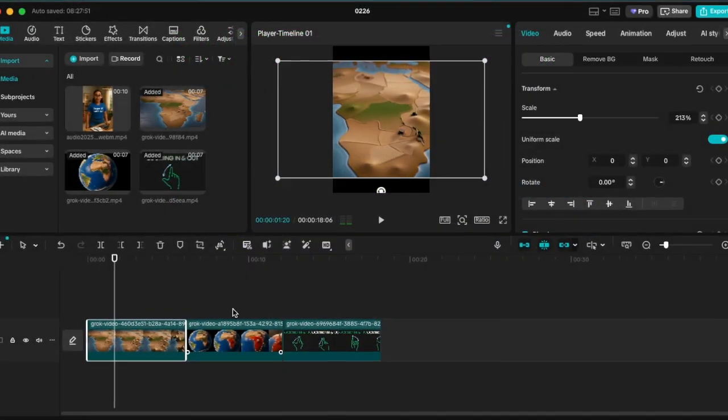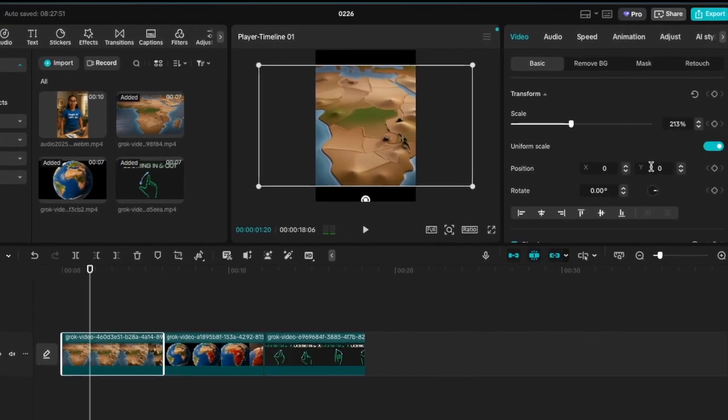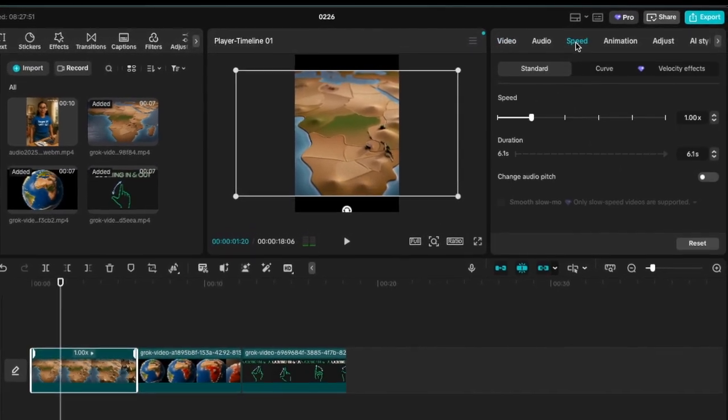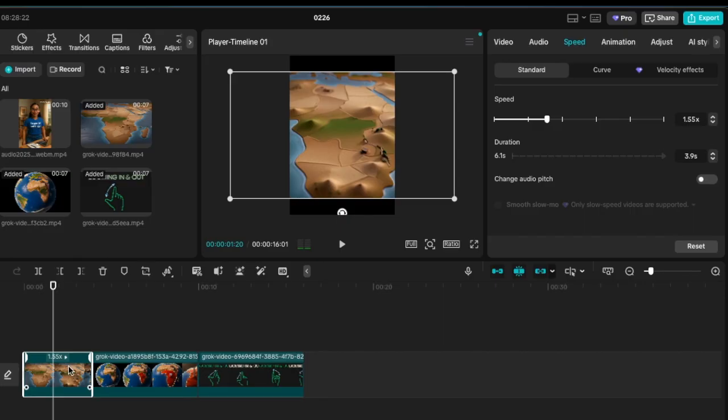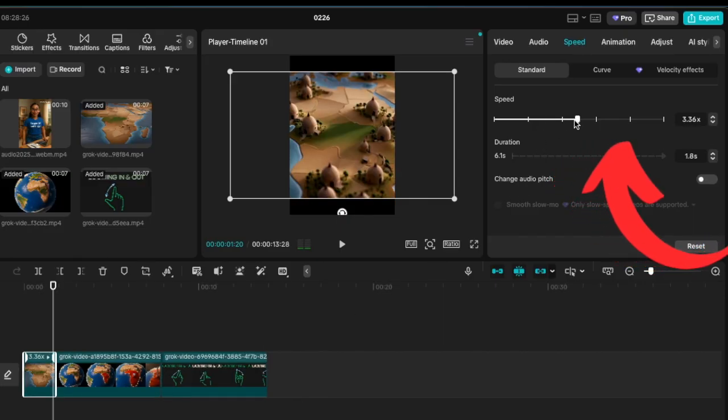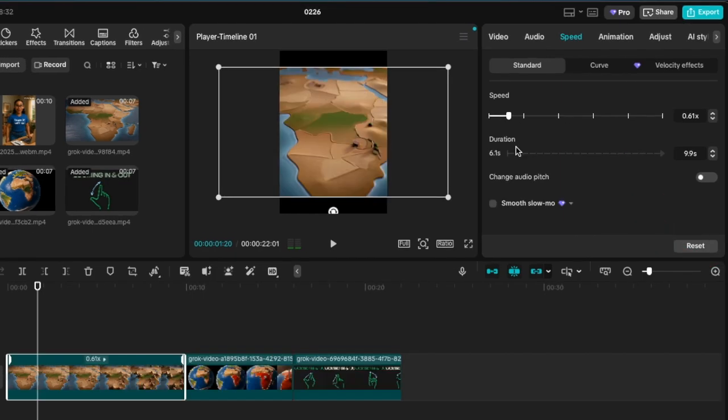If you've selected your video and you're at the details section, you can select where it says speed. You can adjust the speed manually by adjusting it over here. This will make the video shorter if you move in that direction, meaning it's faster. If you move to the left direction, it makes the video slower. If you look at the duration at the bottom of the page, this is the second way that you can adjust the speed of your video.